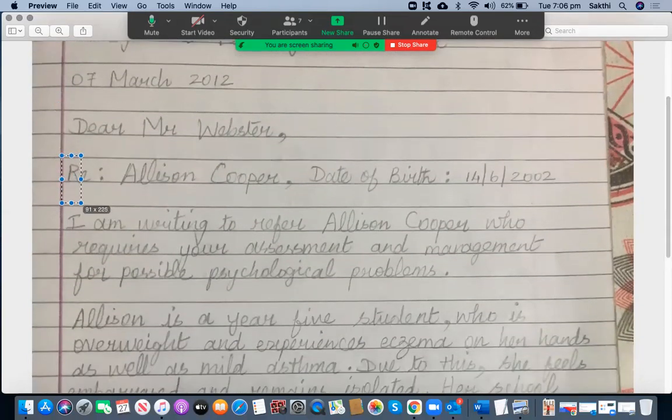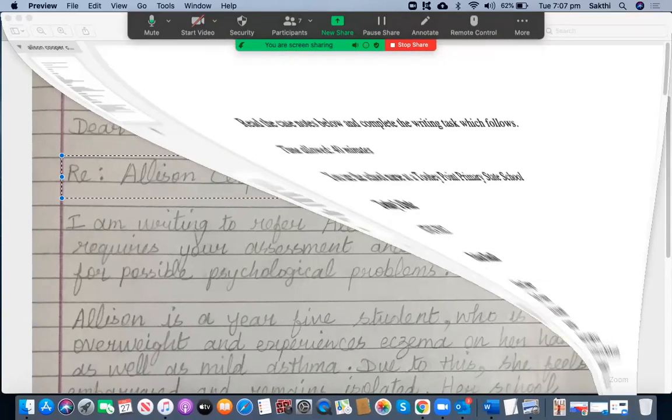All right. Here's the problem. As I already said, you misspelled the name of the patient, which is not good. It should be Alison, Alison only, but you have written on double L. All right, so that is an issue.